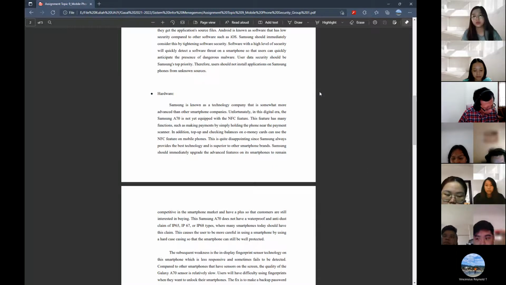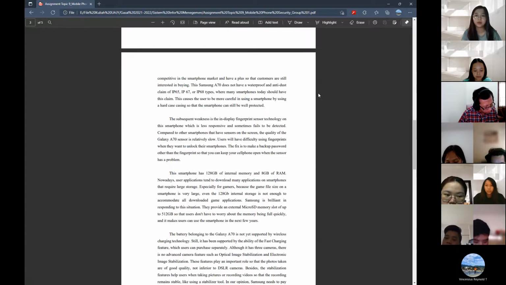Samsung should immediately upgrade the advanced features on its smartphones to remain competitive in the smartphone market and have a plus so that customers are still interested in buying their products. The Samsung A70 doesn't have a waterproof and anti-dust claim of IP65, IP67, and IP68 types, which many smartphones today should have. This causes users to be more careful in using a smartphone by using a hard case so that the smartphone can still be well protected.